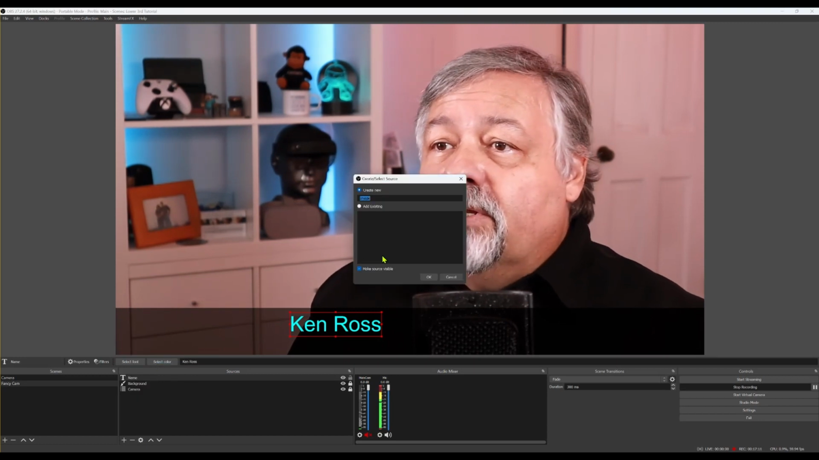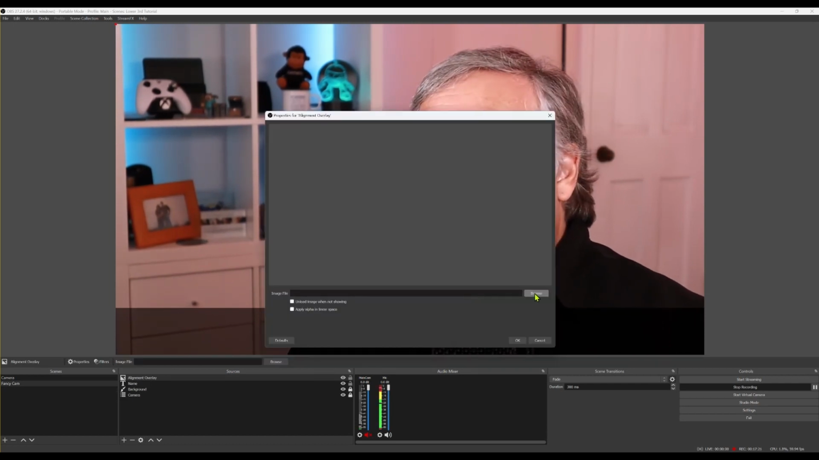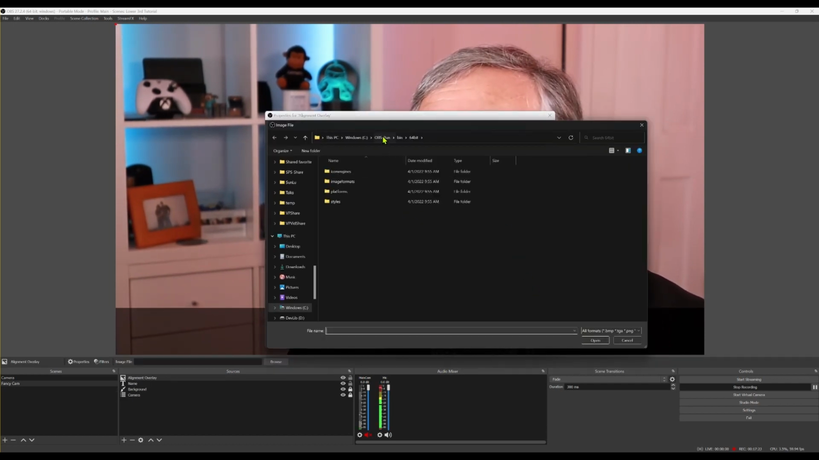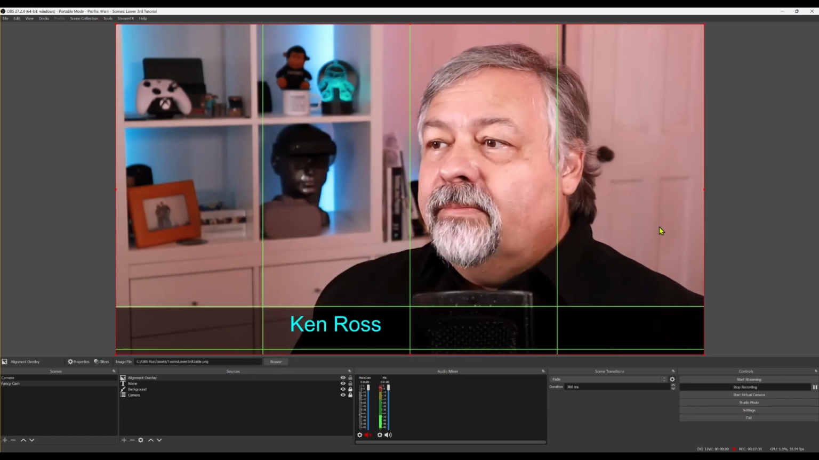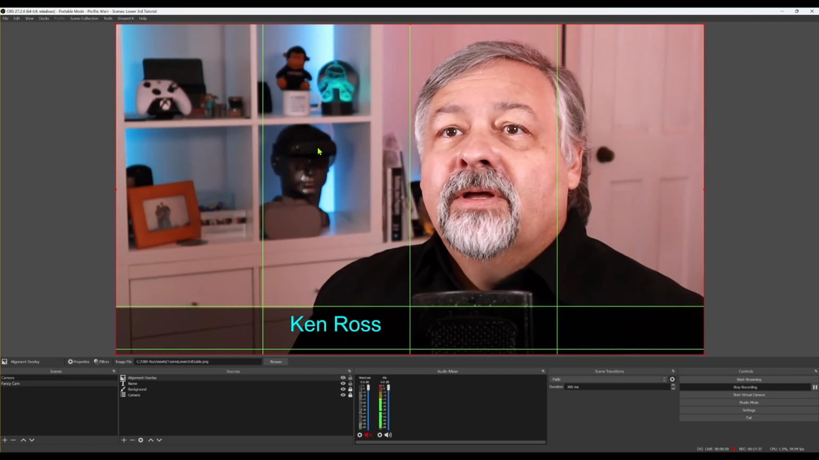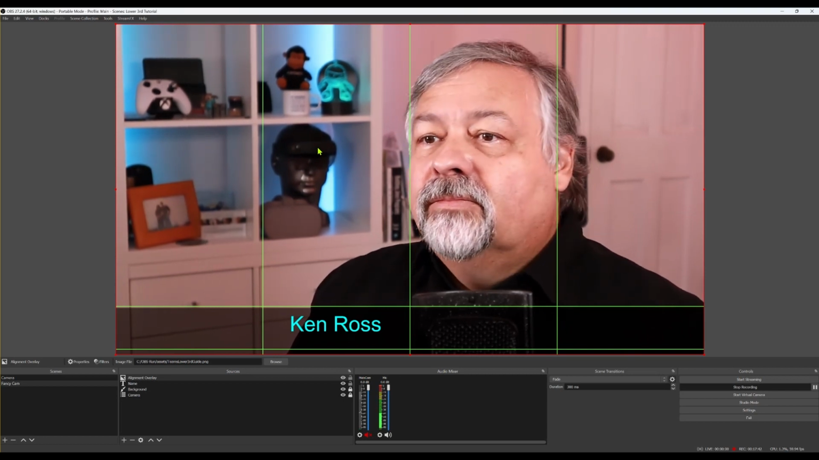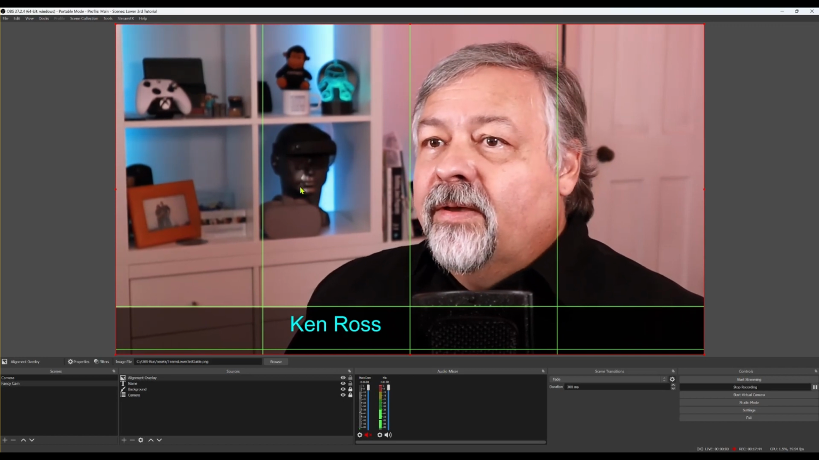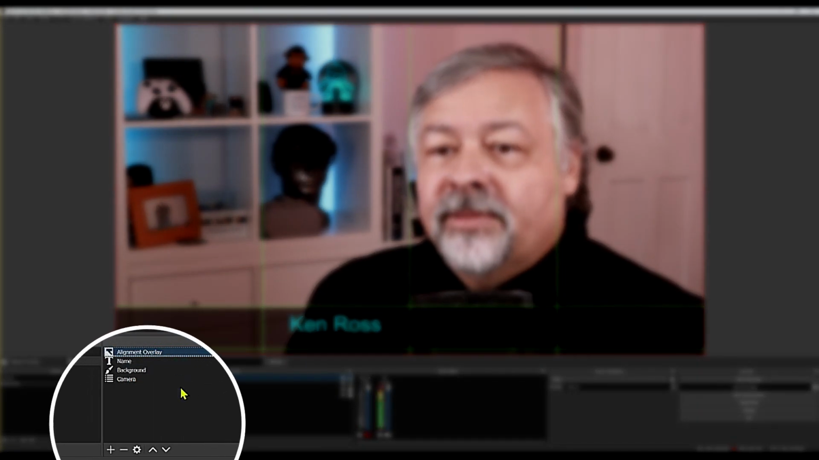So I'm going to select image. I'm going to call it alignment overlay. And then I'm going to take a look around to see where it is. And I happen to know that I have one saved over in my OBS assets. And there you go. Now it's automatically sized for a 1920 by 1080 screen, a regular screen resolution. And it has these handy dandy lines. And of course, it's put it at the very top of the stack.